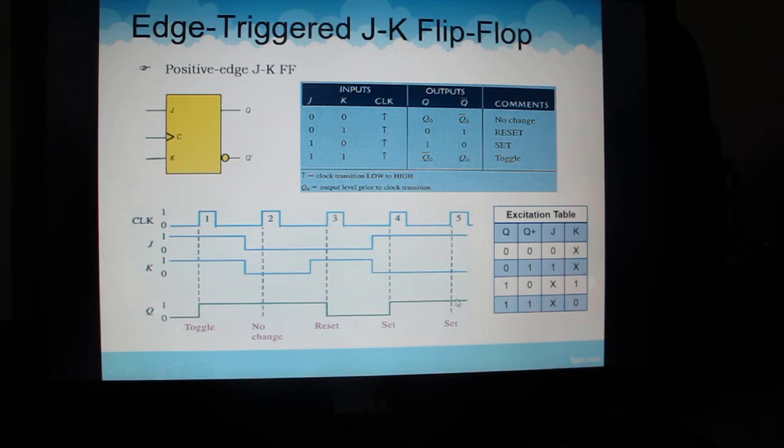Next you can see this one is the excitation table for the next sequence. This is another table that you have to remember for the JK flip-flops. For example, if Q is 0 and the next Q plus will be 0, then J will be 0 and K either 1 or 0. That's why we put X here, that means it can be 1 or it can be 0.